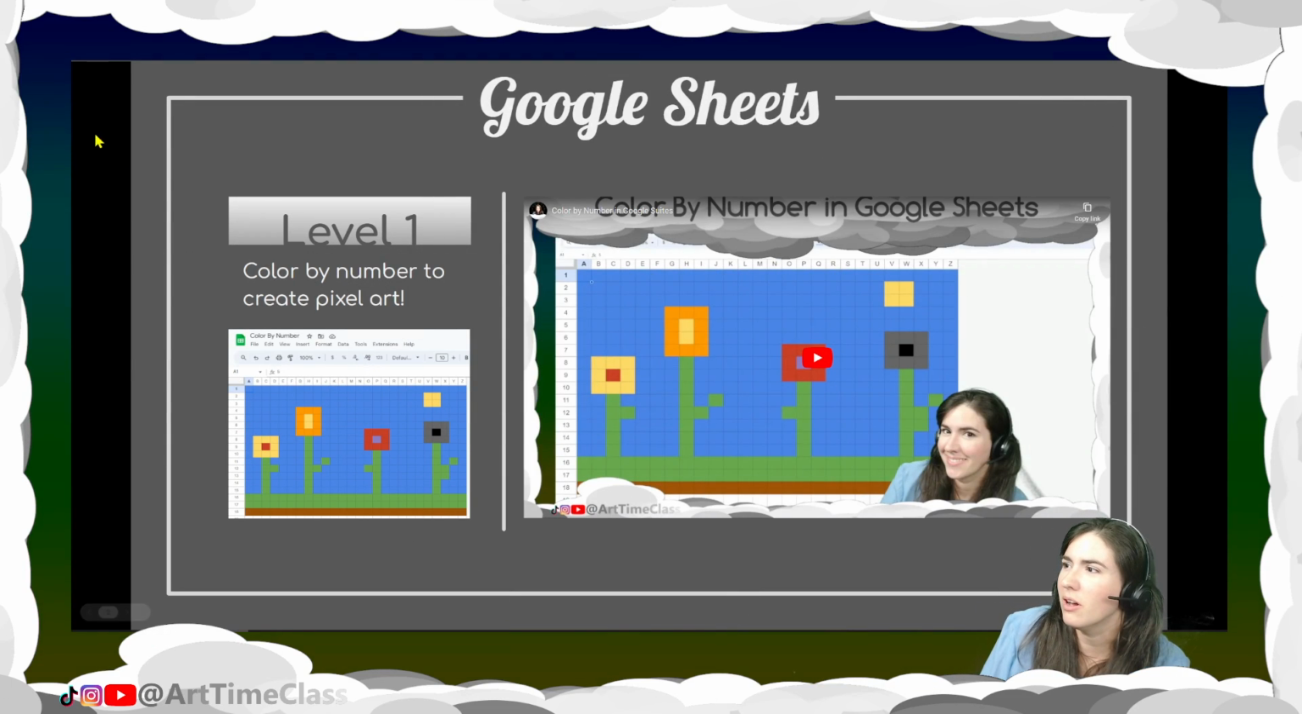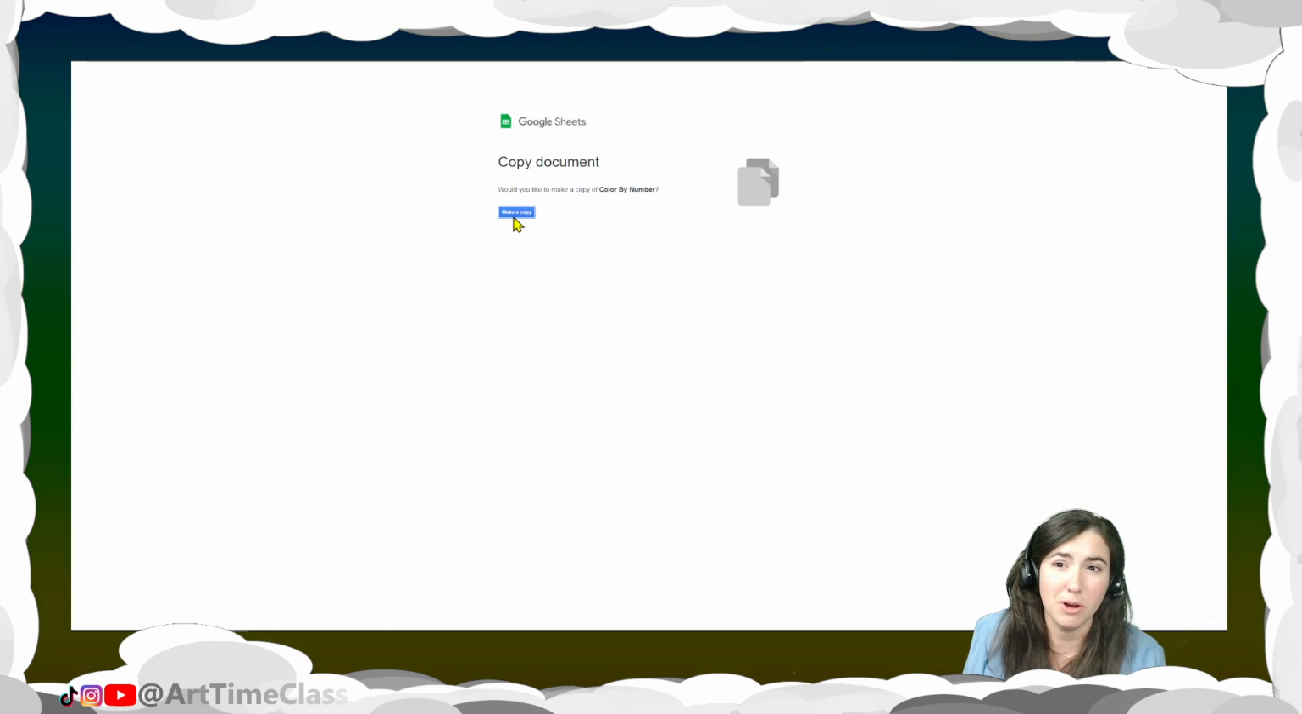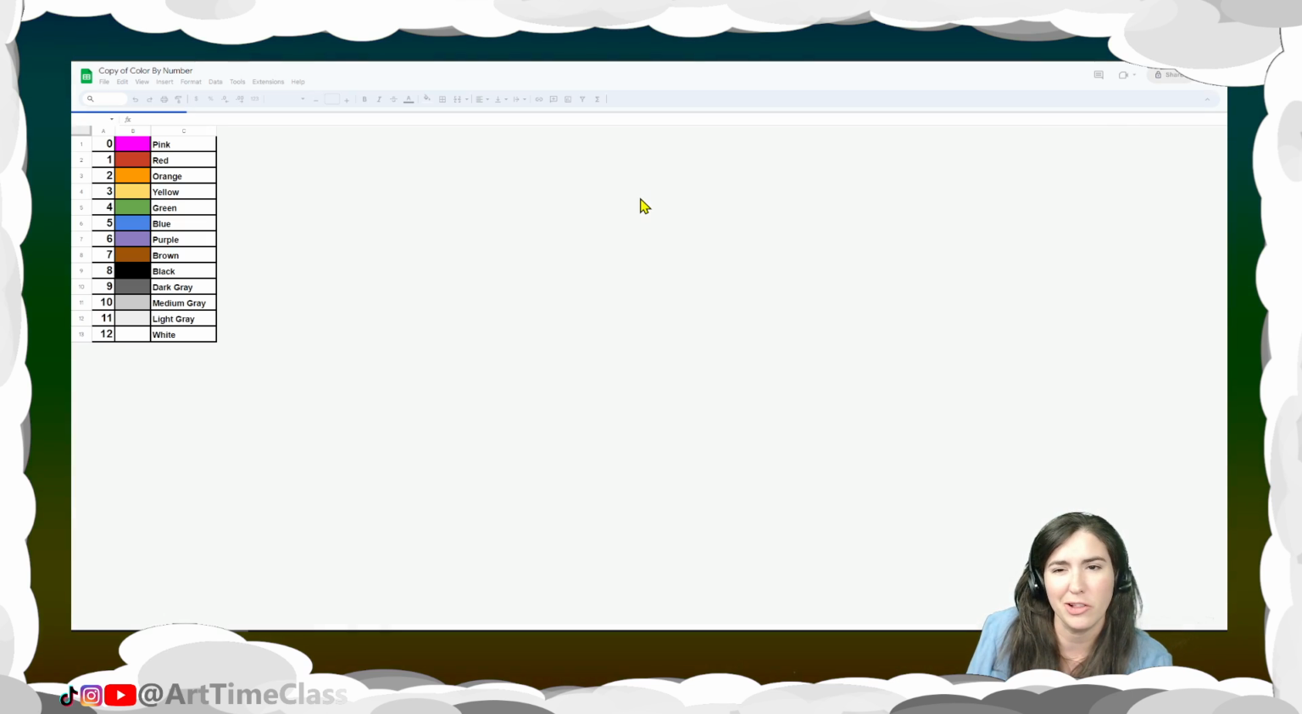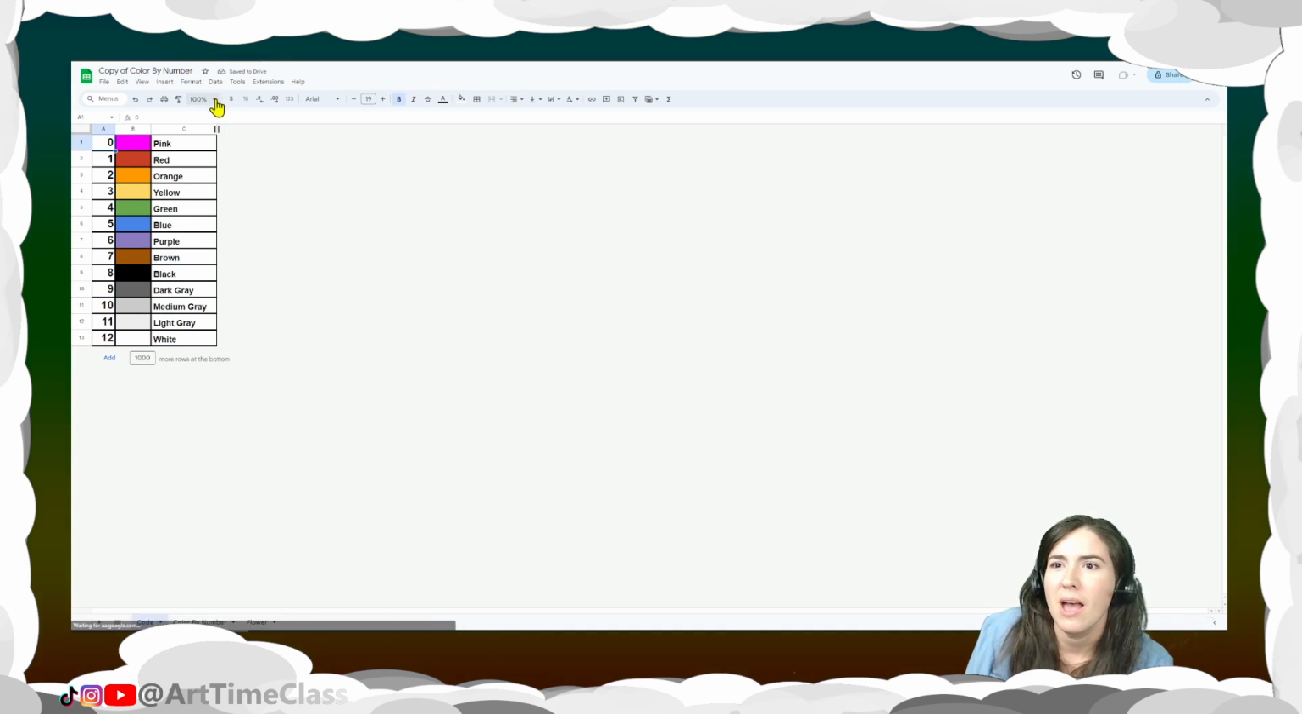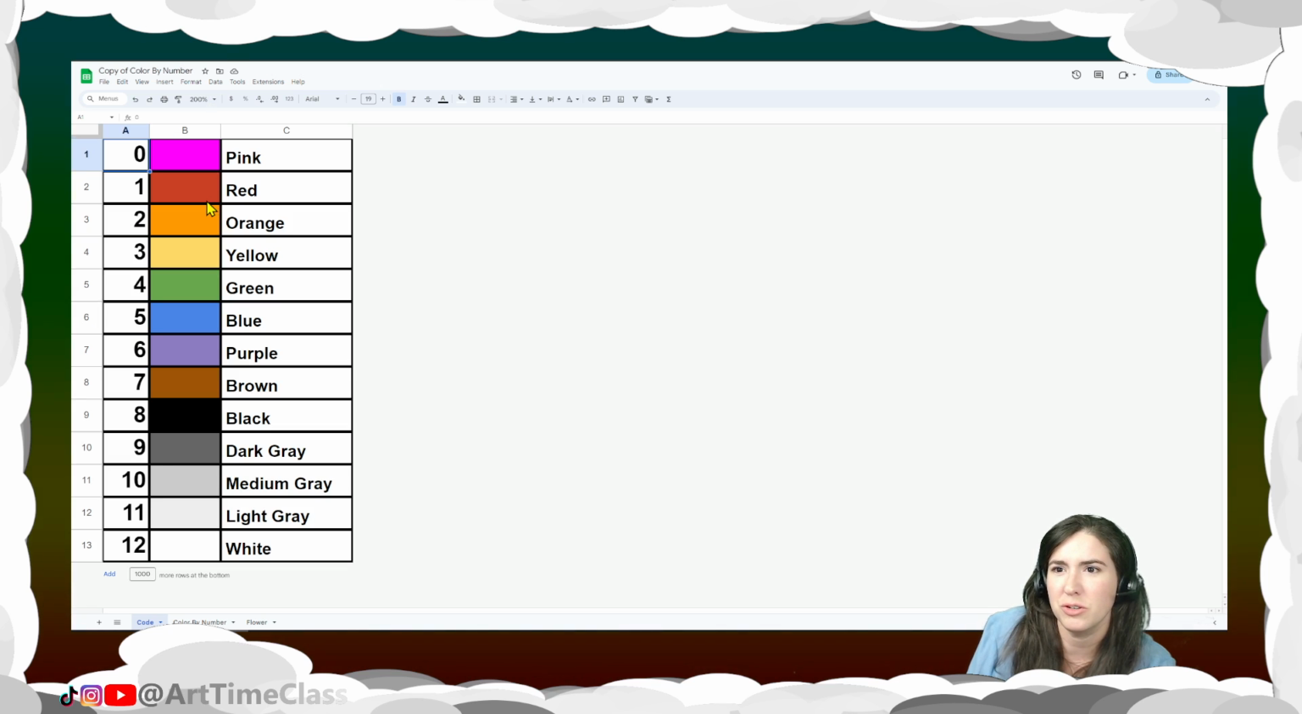Today I'm going to show you how to color by number using Google Sheets. Let's get started. To begin, if you're working off our slideshow, go ahead and click on this image here, and it's going to prompt you to create your own copy of color by number. I do recommend zooming in to 200% so everything's nice and big.